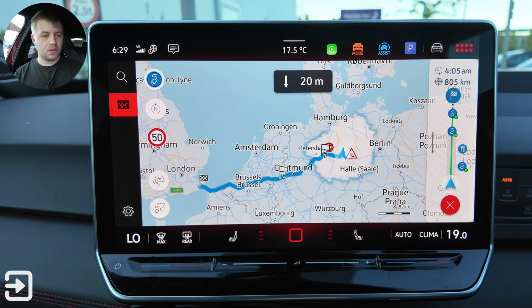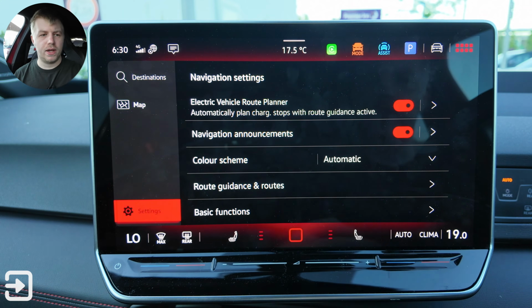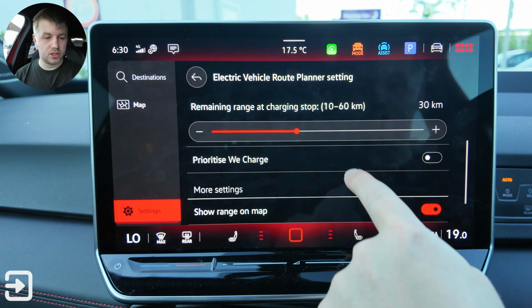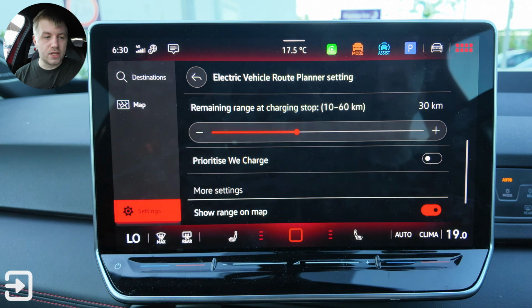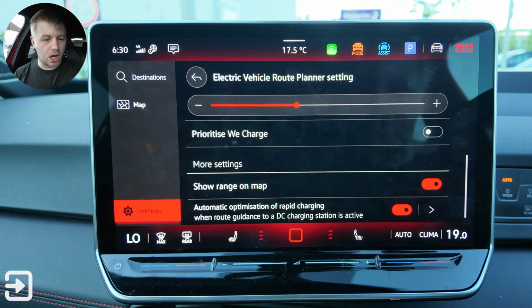Pretty good, really. In terms of the look and feel of the navigation app, it is a little bit old-fashioned, not quite as modern as other systems, for example. And you have got the electric vehicle route planner, which we just looked at there. And you can say how much range you want to have when you get to that particular place and the charging station. And you can even prioritize WeCharge, which is Volkswagen's own, I guess, subscription service, or their card that they give you when you get the car. The one thing you can't do is specify what types of networks you want to use.